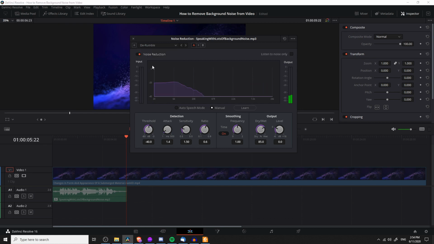And likewise, if we go to derumble, toggle noise only. There's still a little bit of that, not nearly as much. I guess the frequency of my voice is a bit higher and more in this kind of range. And then with derumble and dehiss.